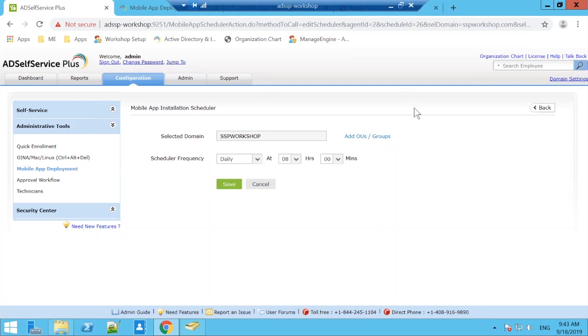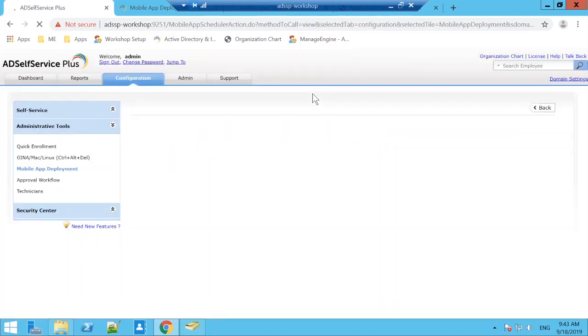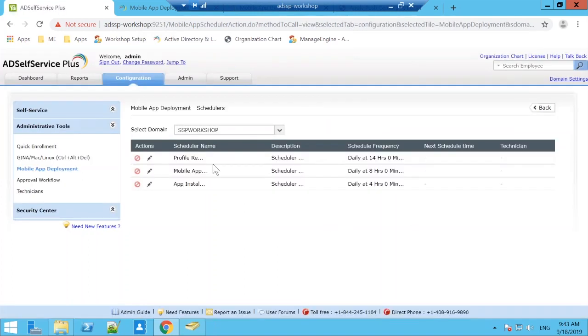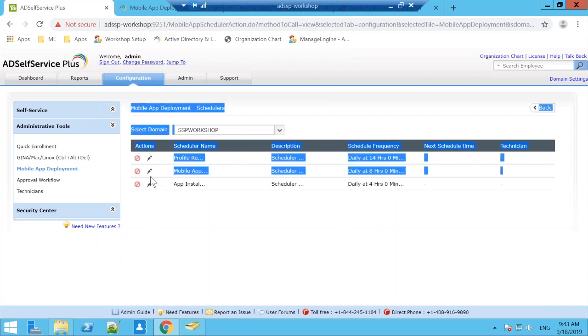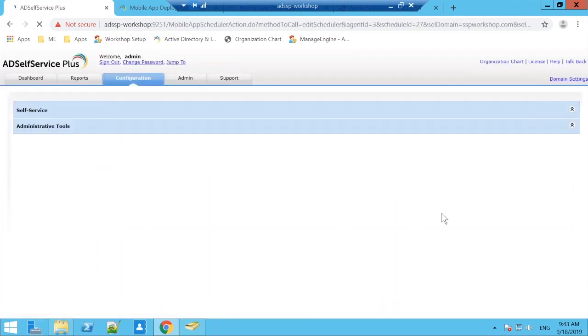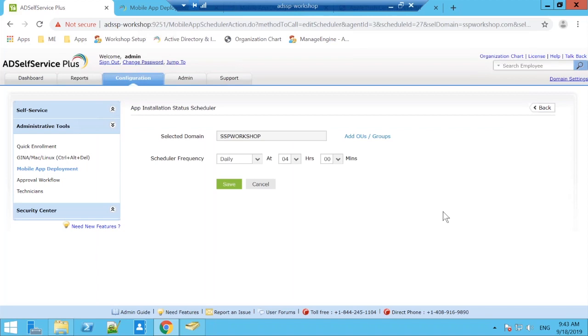The scheduler number two we're talking about is the app deployment scheduler. So like I said, when you have a list of configured devices, you don't have to manually select and install ADSelfService Plus. You can automate the process. So let's say every day at 8 a.m. in the morning, the app automatically gets installed in all the users who have configured their MDM profile. So that's two. That's a scheduler you can set. Once again, you can customize it based on OUs and groups.